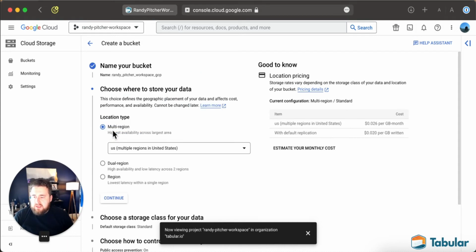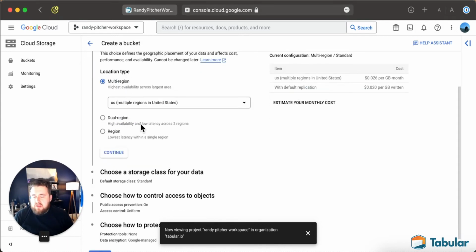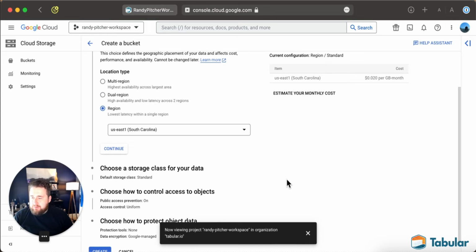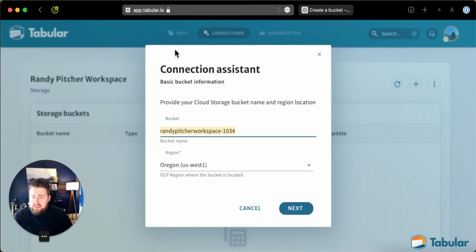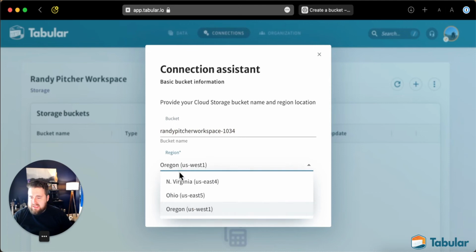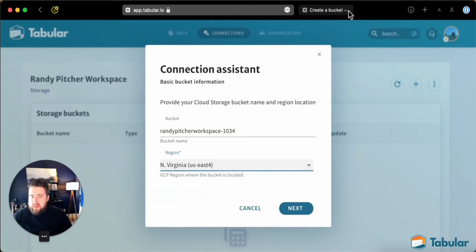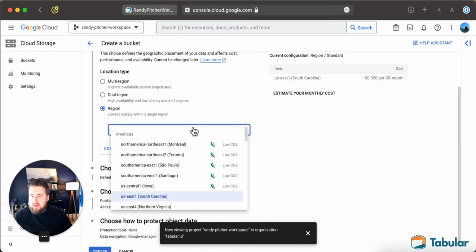I'll hit continue. You may already have standards for this, but because this is mostly just a demo for me, I'm just going to pick a region. I don't need any duplication. As far as the region, I found that I can pick really any one I want, but I'd like to have it semi-co-located with where Tabular expects. So for that, I'll do US East 4, and going back here, US East 4, Northern Virginia.